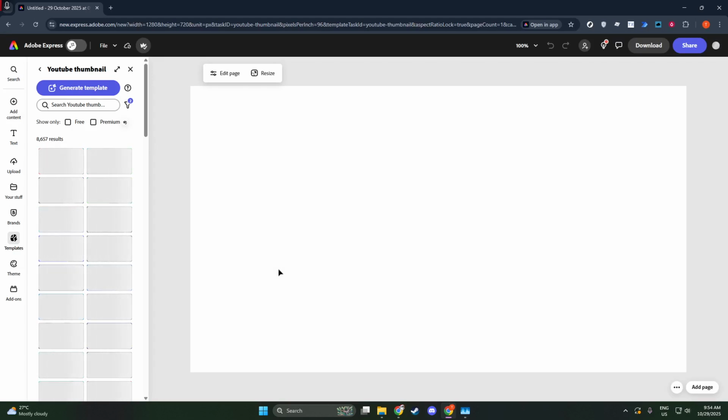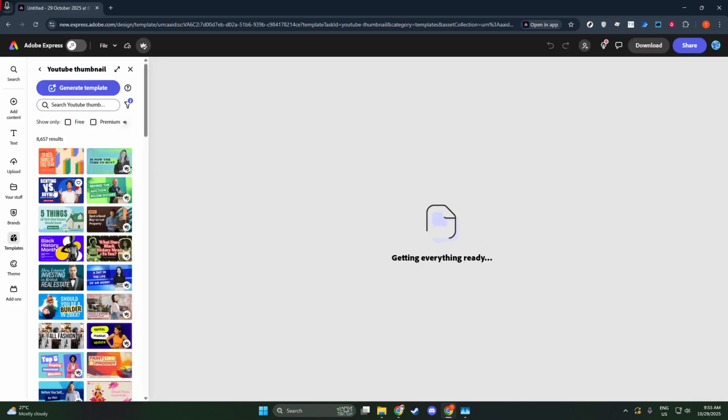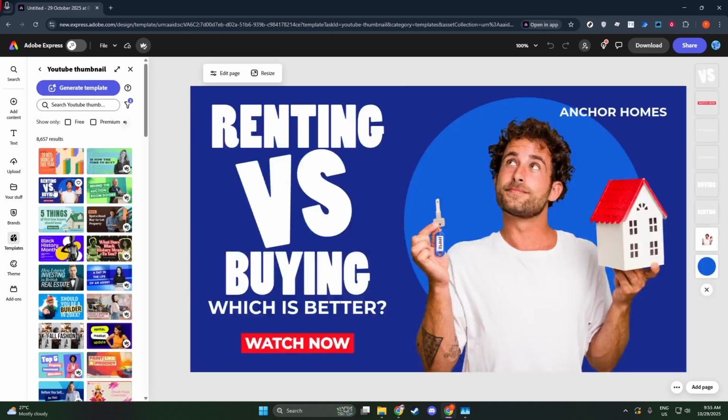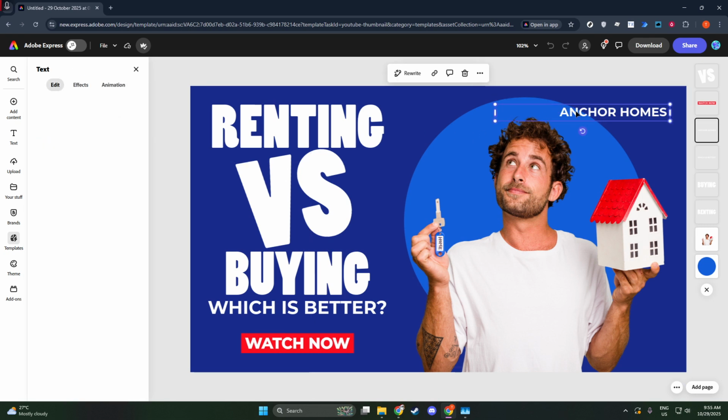Adobe Express offers a wide range of YouTube thumbnail templates, which can provide a solid foundation if you're not sure where to begin. These templates are specifically designed to ensure your thumbnail is eye-catching. If you prefer a more personalized touch or a completely unique design, consider starting with a blank canvas. The recommended size for YouTube thumbnails is 1280 by 720 pixels, so you'll want to make sure your canvas is set to these dimensions.